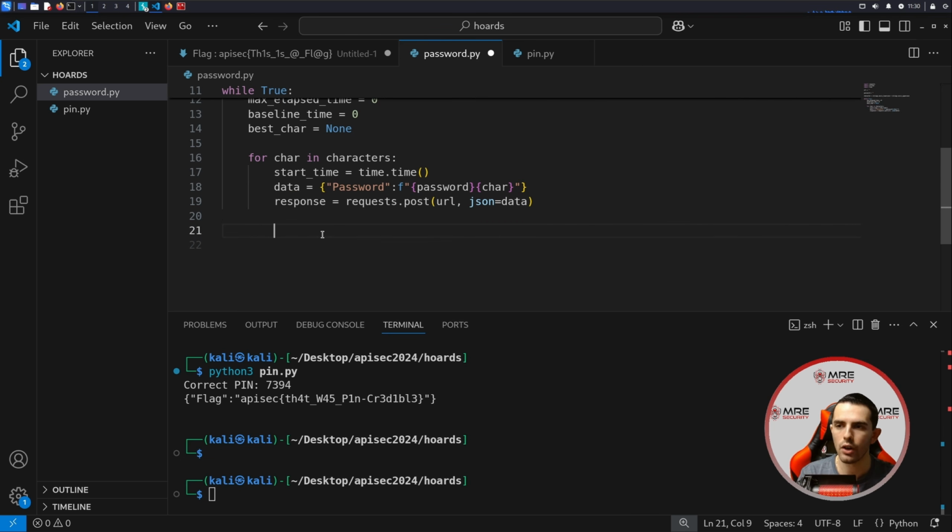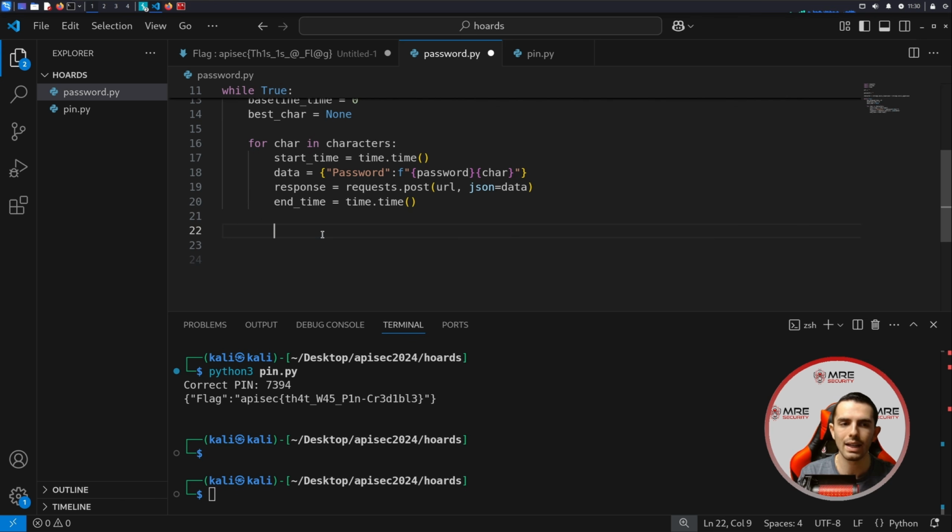And then what we could do is underneath that, we could do an end time, and this is going to be a way to stop the timer. So we'll just do an end time there, and we'll set the elapsed time to end time minus start time. And what this is going to do is get us the exact amount of time from when the request was sent to when the server received the request.